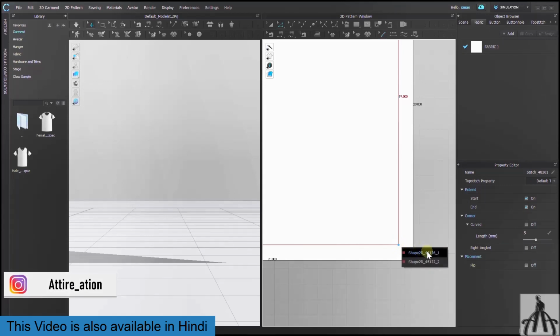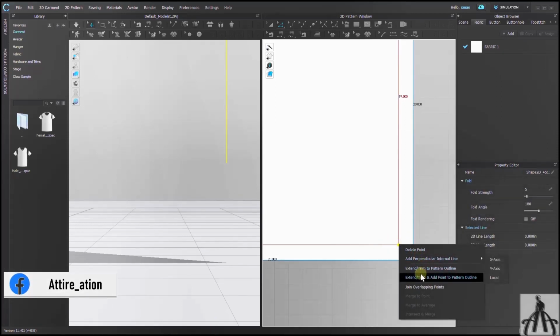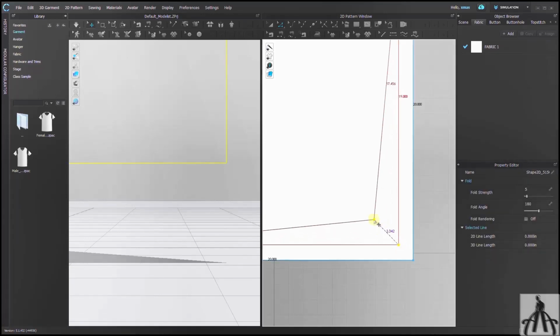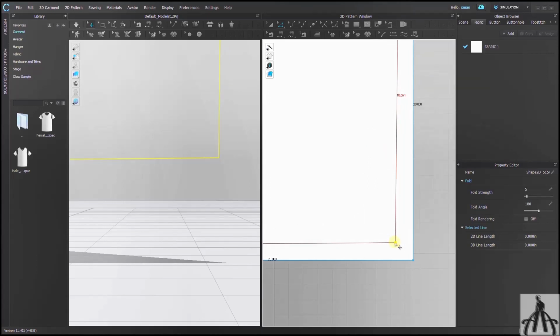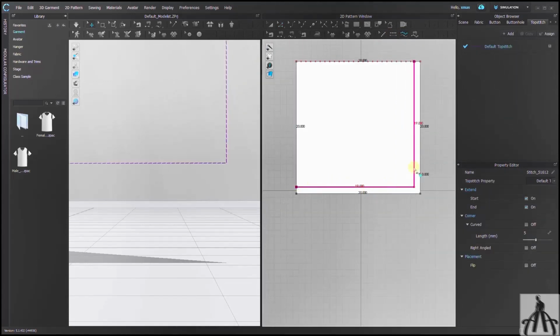Select one and right click on them. And then merge. Now our two separated lines are joined and can be edited together. It's time to add a top stitch. Now we can edit this particular top stitch from the property editor by using those steps that we discussed earlier.